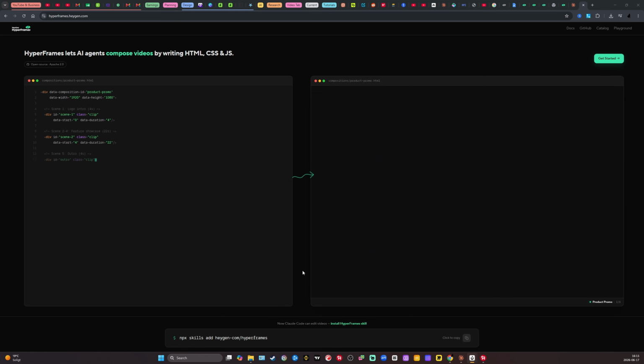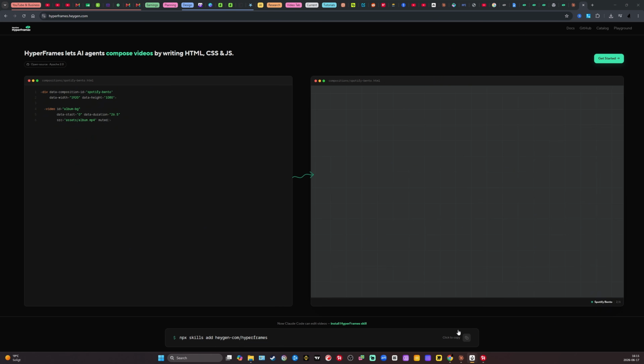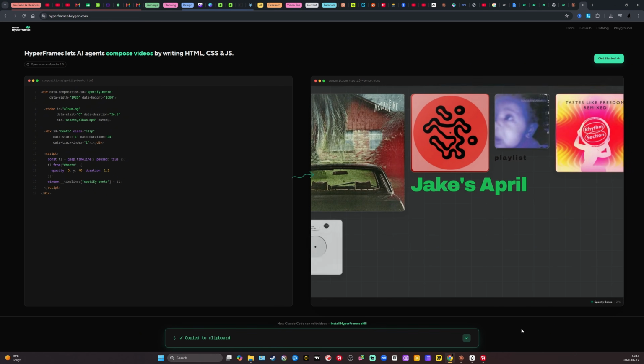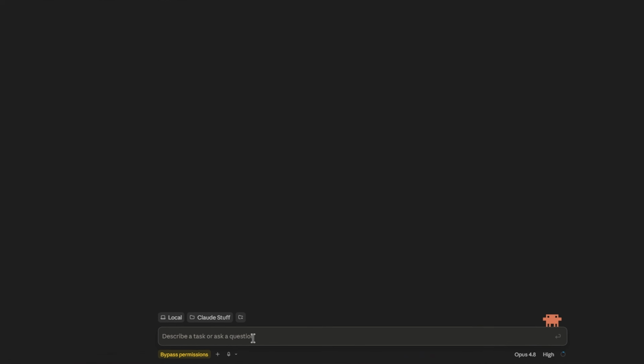Go to the Hyperframes website. You can see a link here to install Hyperframes in Claude Code. Click the icon here to copy the link and then go over to Claude Code and paste it in. Claude Code will take care of all the installation for you.